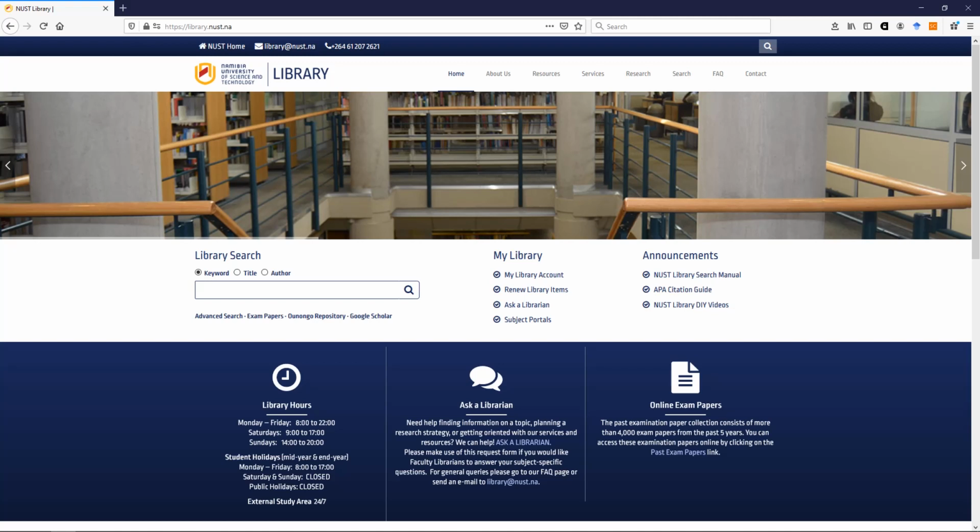In this video I'm going to show you the two main methods for finding ebooks within the NUST Library's e-resources. The first way is by coming to the library's website at library.nust.na, and on the front page you will see a search box which says Library Search.